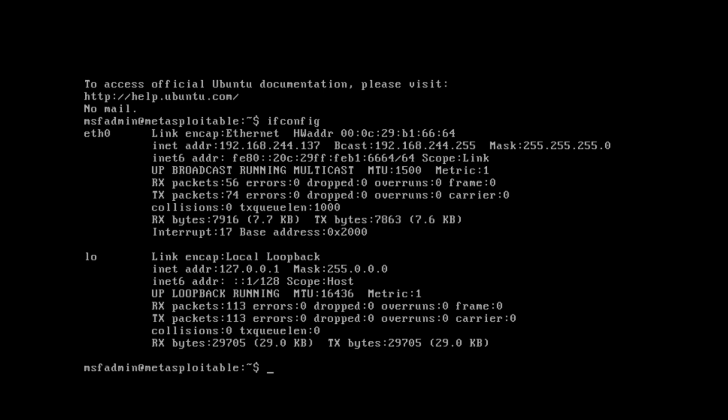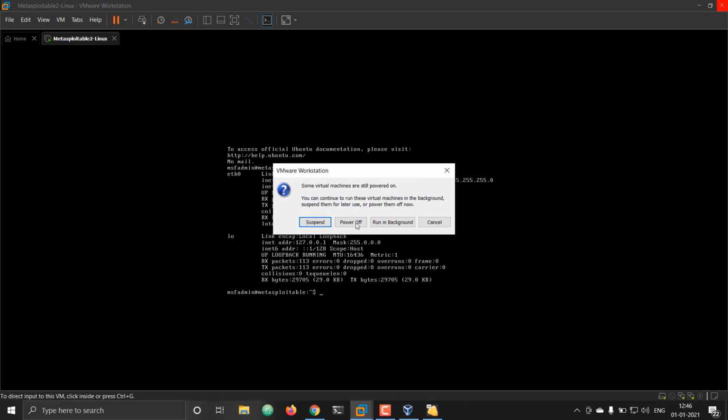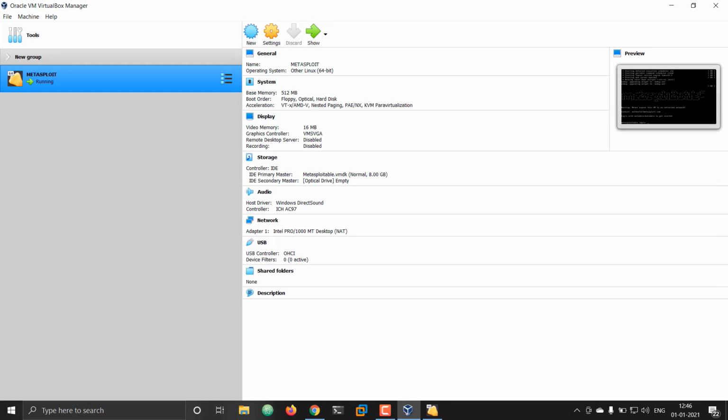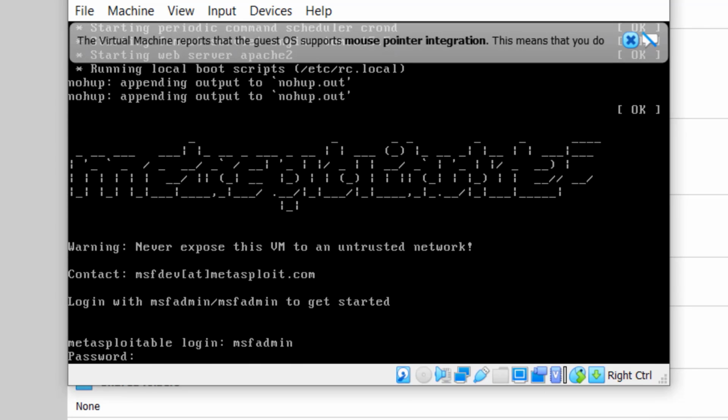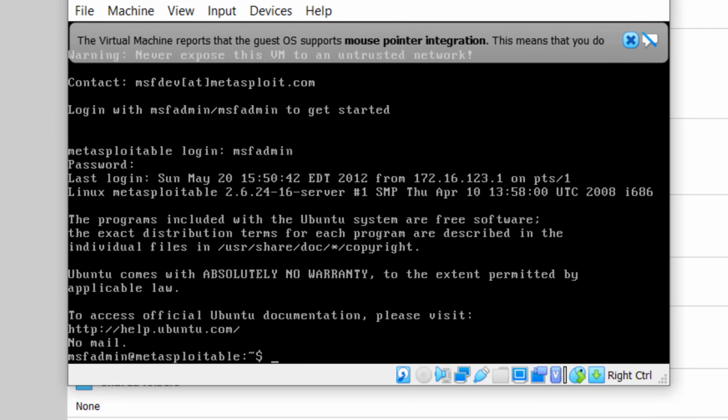This is how you need to install it. It's a very simple process. You just have to open up the file with your VMware. So that's it. Let me close this one, let me power off this one, and we will come back to VirtualBox. The same procedure you have to follow for msfadmin. That's it. We have got it.